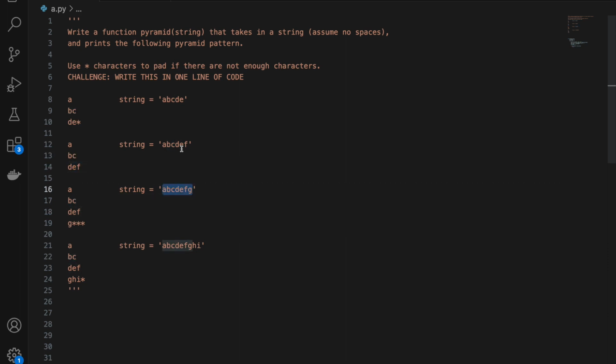Next, given the string ABCDEFG, we are going to have A on the first line, BC on the second line, DEF on the third line, and G with a triple star on the fourth line. And this is because the fourth line should have 4 characters, but we only have G. So we need 3 star characters to make it up. And lastly, given the string ABCDEFGHI, we have A on the first line, BC on the second line, DEF on the third line, and GHI star on the fourth line.